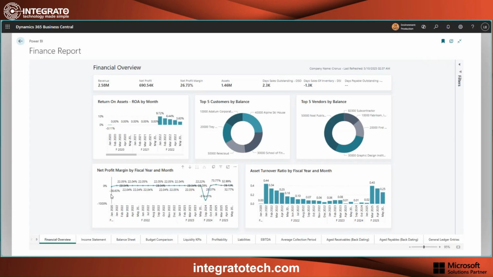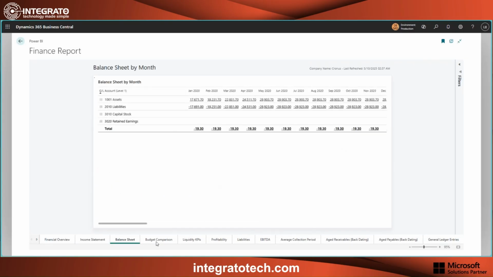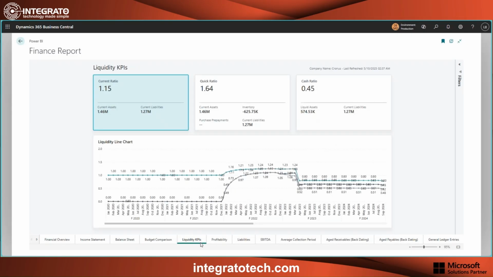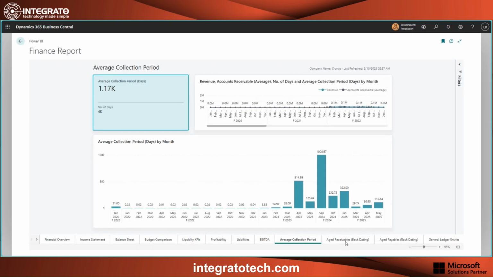So we can see here we have our finance overview, income statement, balance sheet, budget comparison, liquidity KPIs, and so on and so forth. There's a lot of valuable information here that you and your organization can use right off the bat, and all this was already created for you. So there's not a lot of heavy lifting on the data management side.